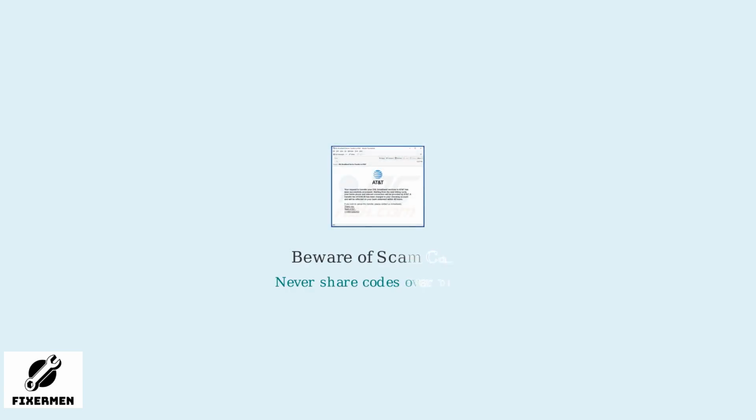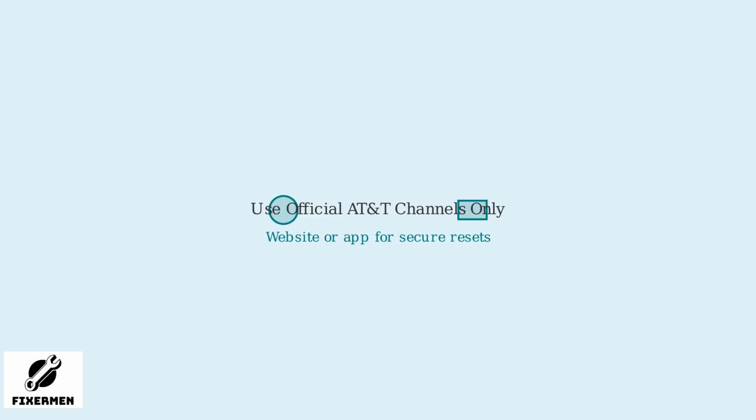Similarly, be cautious of phone calls from supposed AT&T representatives asking for your reset code or account details. Legitimate support will never ask for this information directly. Only initiate password resets through the official AT&T website or app. These platforms have security measures in place to protect your account from unauthorized access.